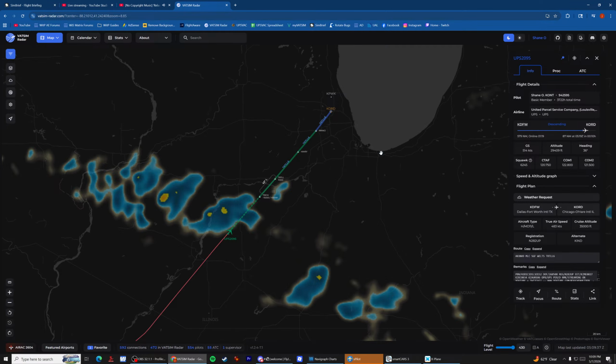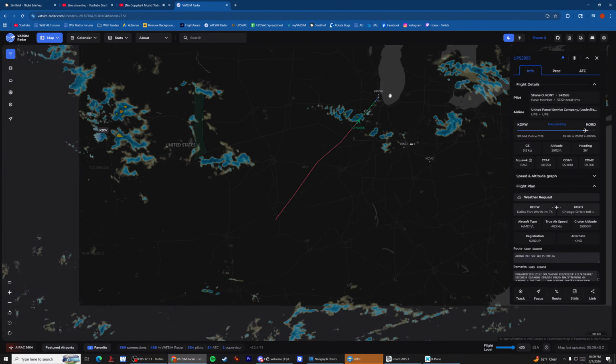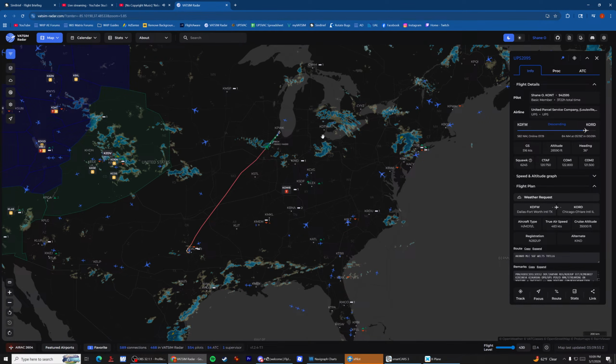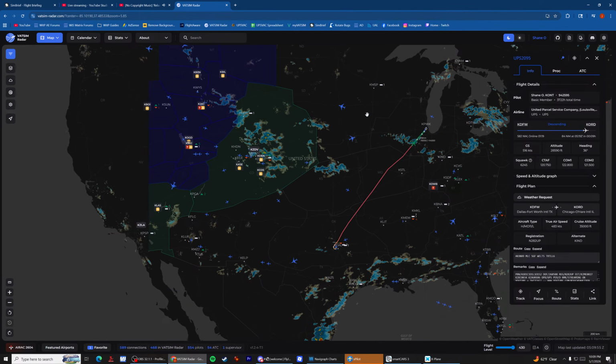Surprised that O'Hare doesn't get more traffic than it does. It's such a big airport. I feel like it's neglected. It's the least busy, biggest airport on VATSIM, without question. So many other places get more airplanes than this.